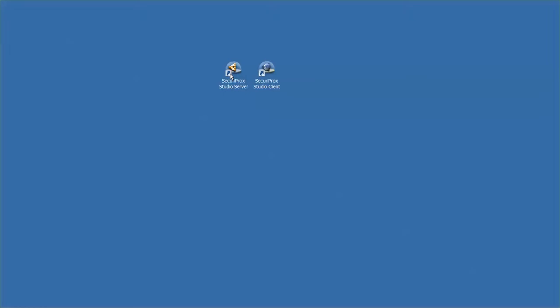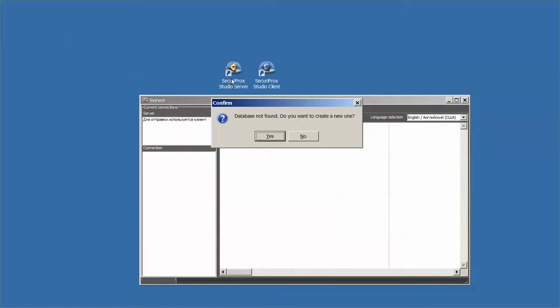First start of the software. When you run the server for the first time, it will ask you, do you want to create a database? Press Yes.